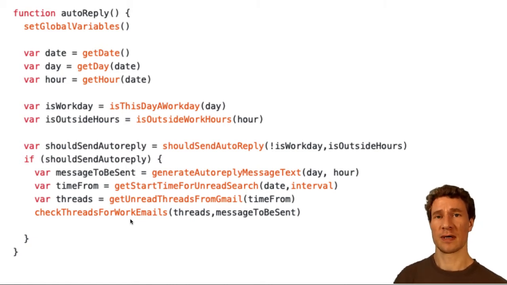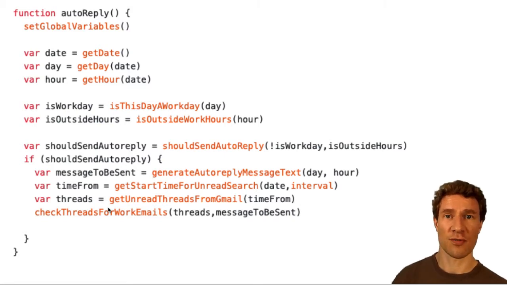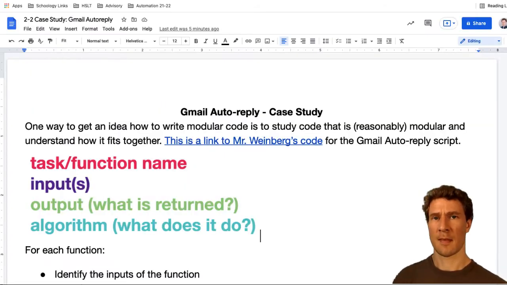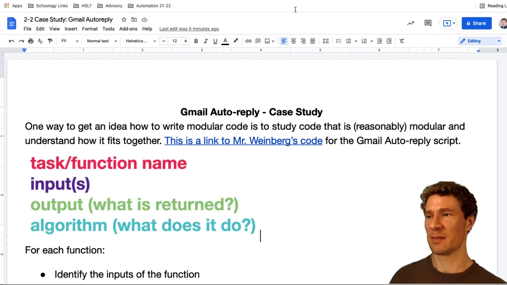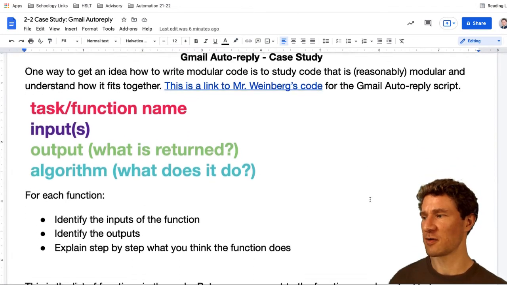Now what we are going to do is we're going to choose a few of these functions here to analyze using our four-step process so that we can figure out exactly how this overall program works. And so this is the Google Doc that you're going to be using to do this work and analyze these functions. And so I'm going to just show you a little bit about what I'm looking for you to do.